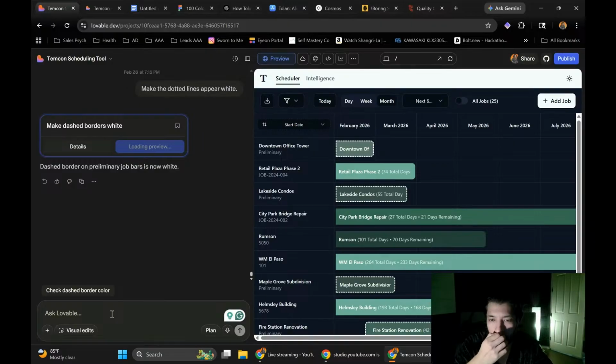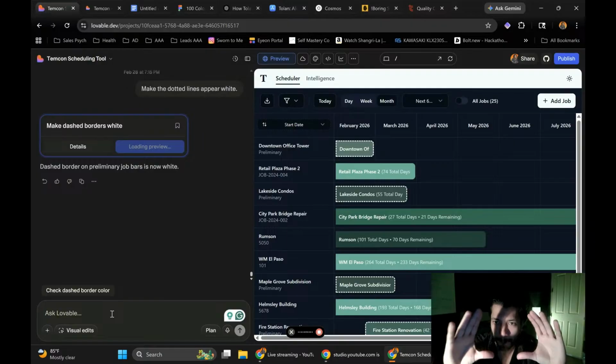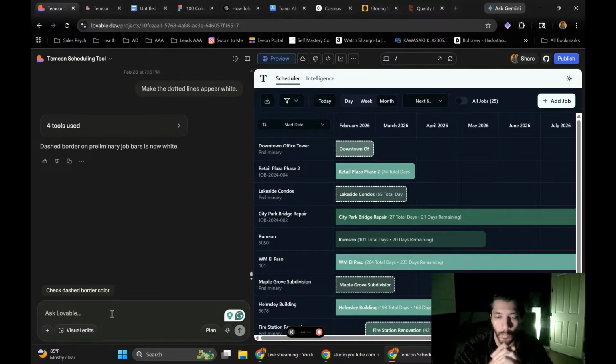Let's see what we're going to do. The parentheses that currently says X total days, dot, X days remaining, I want to change that to say day X of Y. So it should be the day that it's on and then the total days, correct? See if that goes.